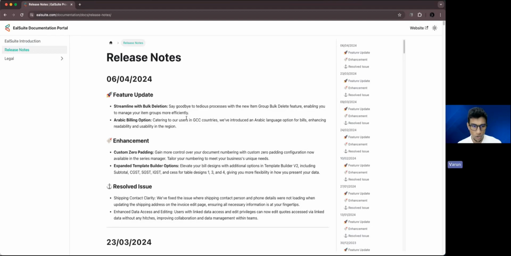Two resolved issues. First thing, shipping contact clarity. We have fixed the issue where the shipping contact person and phone number details were not loading when updating the shipping address on the invoice edit page, ensuring that all the necessary information is at your fingertips.